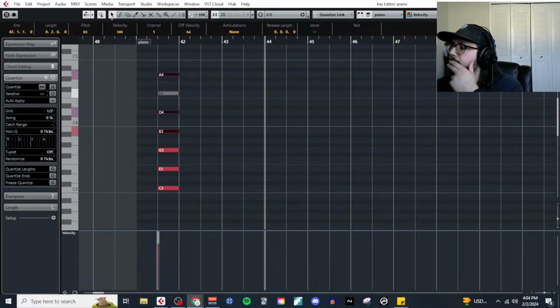Let's see here. For example, if I have an add 9 chord, should I always try to include that 9th in the melody too? Then there's also the option of keeping the chord basic and just having that tension note in the melody. If you want to, that is entirely an option.